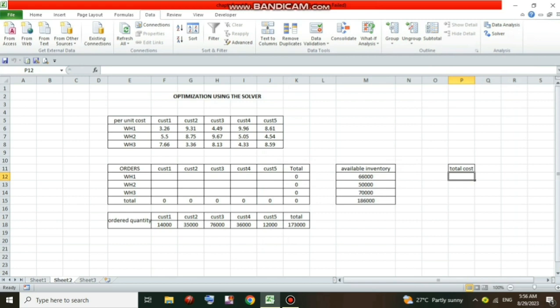Here you have the first table, that is warehouse 1 to customer 1 to 5, warehouse 2 to customer 1 to 5, warehouse 3 to customer 1 to 5. What is the cost of one unit, the product cost? That is 3.26 rupees per unit cost. Similarly, the available inventory in warehouse 1 is 66,000, it's 50,000 in warehouse 2 and 70,000 in warehouse 3, and the total is 1,86,000.